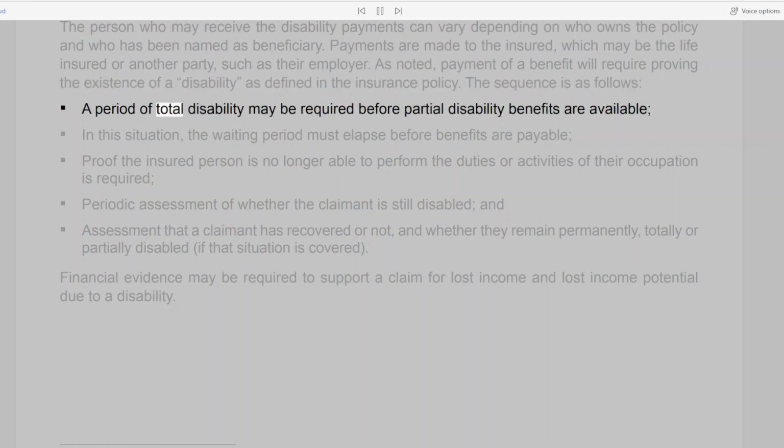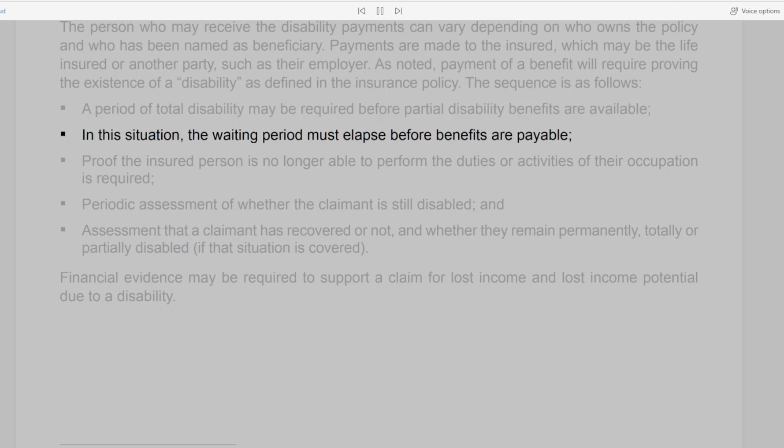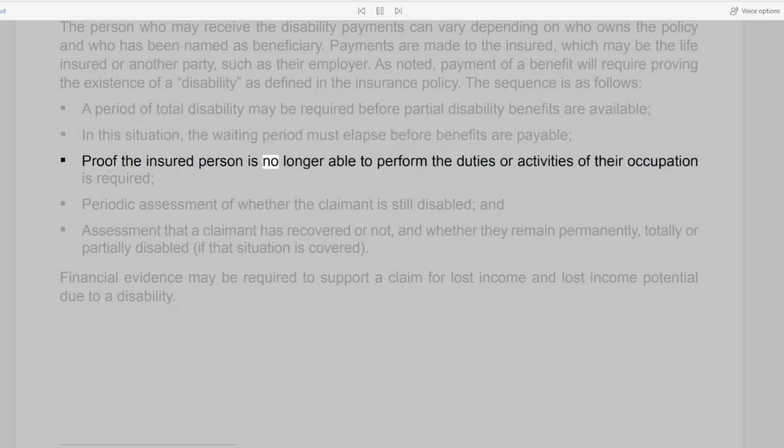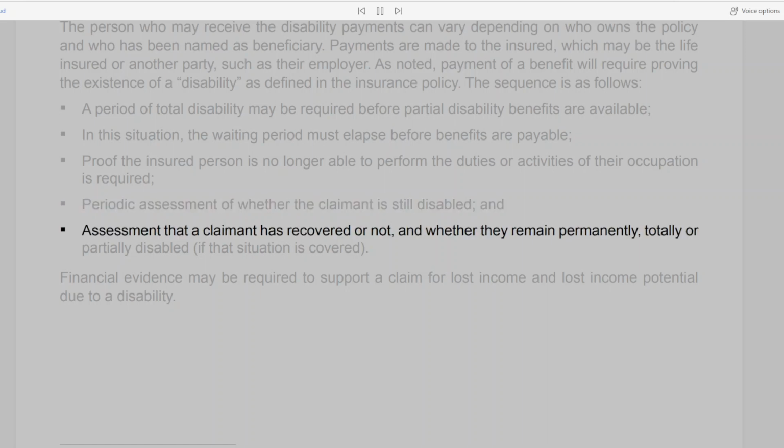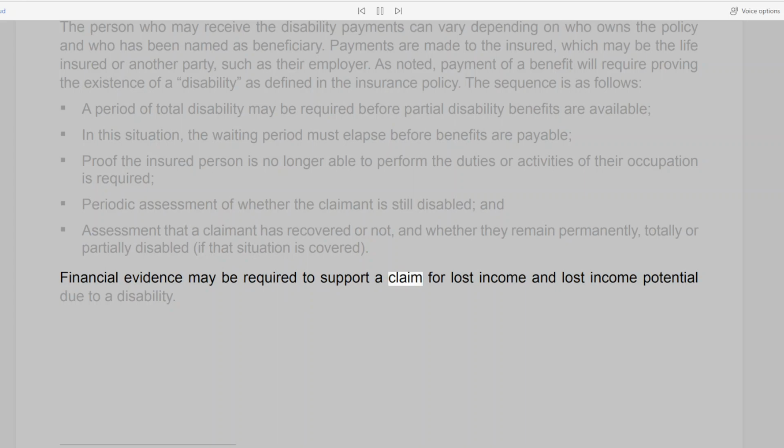A period of total disability may be required before partial disability benefits are available. In this situation, the waiting period must elapse before benefits are payable. Proof the insured person is no longer able to perform the duties or activities of their occupation is required. Periodic assessment of whether the claimant is still disabled. Assessment that a claimant has recovered or not, and whether they remain permanently, totally or partially disabled, if that situation is covered. Financial evidence may be required to support a claim for lost income and lost income potential due to a disability.